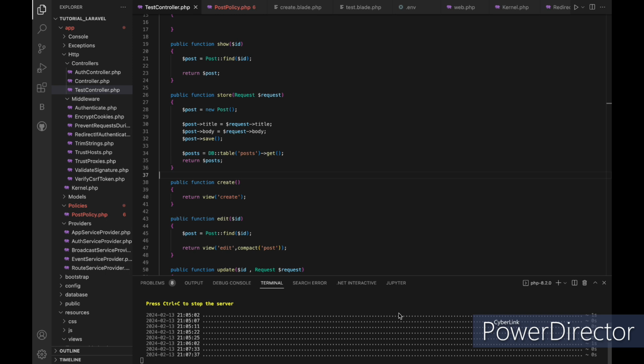Let's dive in. Form validation is essential for maintaining the integrity and security of our application's data. It ensures that users provide valid input according to specified rules before processing or storing the data. In Laravel, we can easily perform form validation using built-in features and helpers.